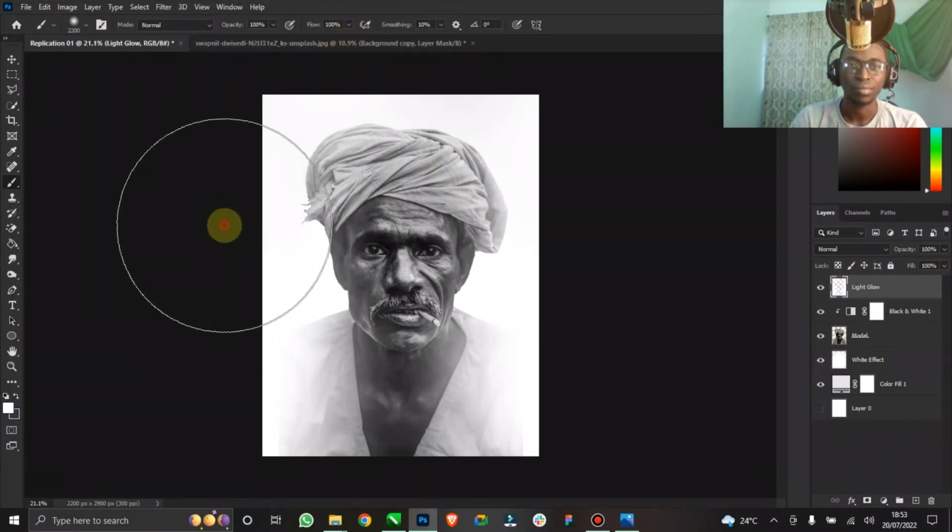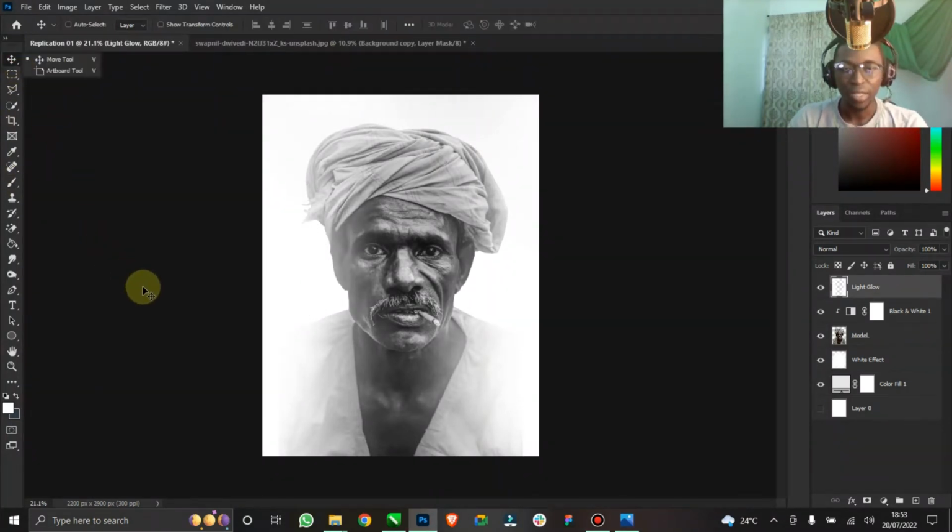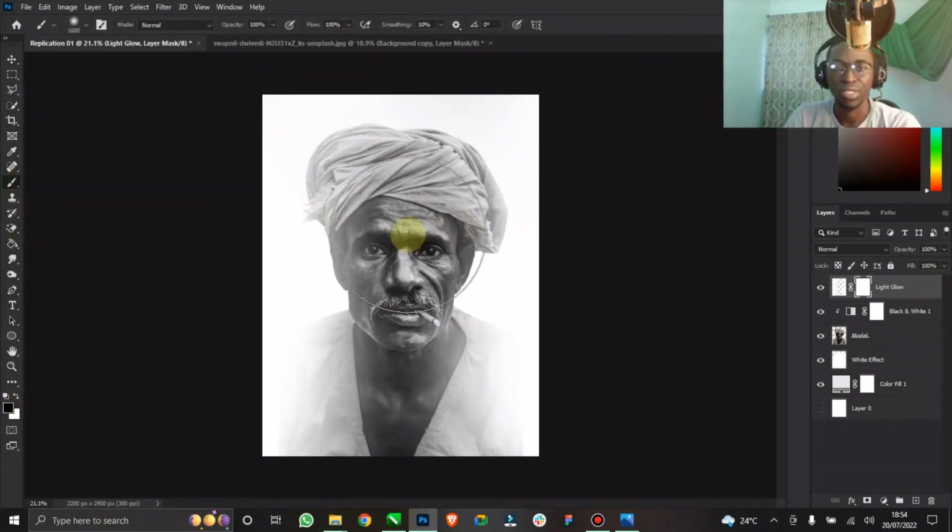the shoulder. So yeah, now that you're done with this, if you feel it's affecting the face too much, there's a way you can fix it. You can create a mask for the light glow and change this to black. It was white, change it to black, then take your brush, reduce the size and just paint away the part that you do not want to see.